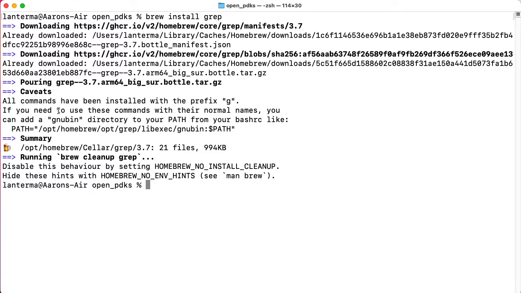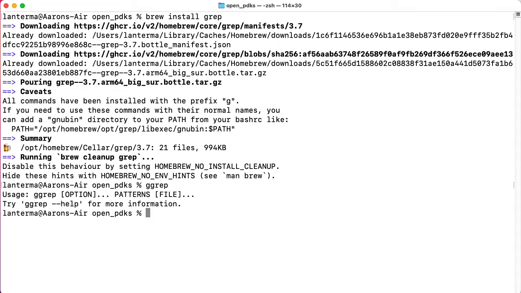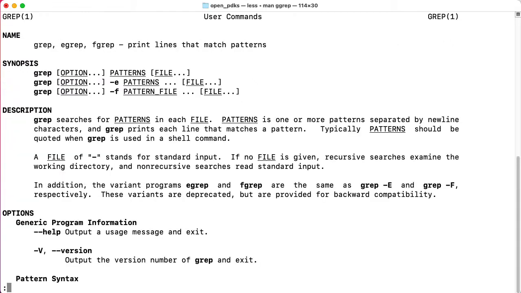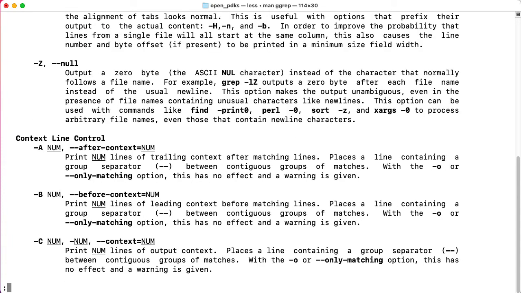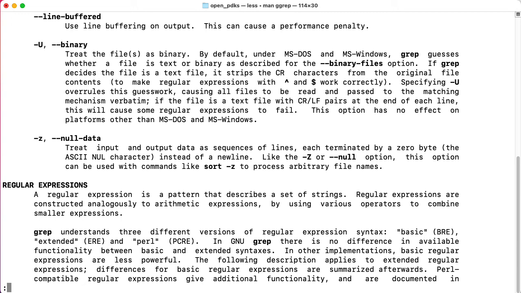Okay, all commands have been installed with the prefix g. You can add a path with that GNU bin, but I think I want to keep these straight. So we should have a ggrep now, and in fact we do. Can we look at the man page? Yeah, okay, so if we look at the man page here, we should be able to get that -z, that lowercase z, with that null data.